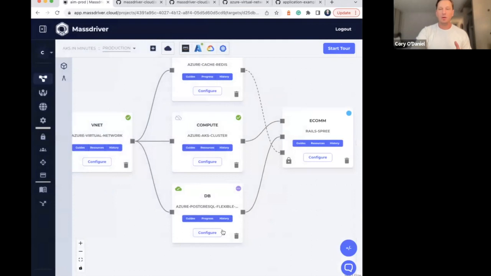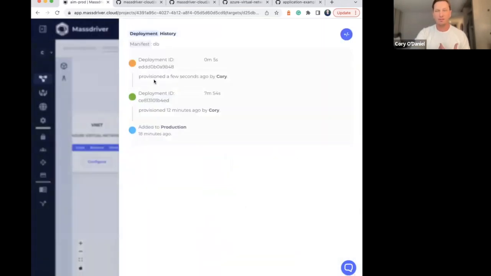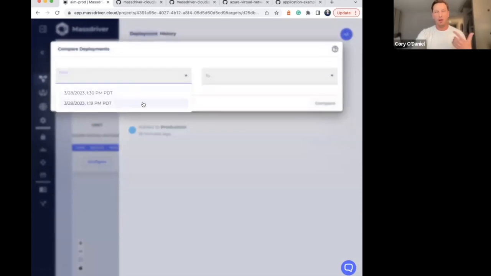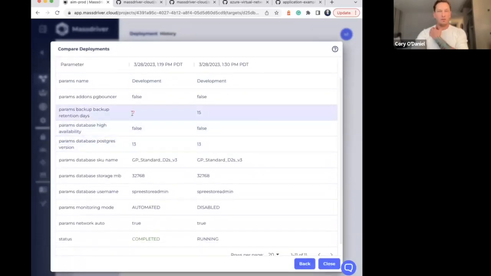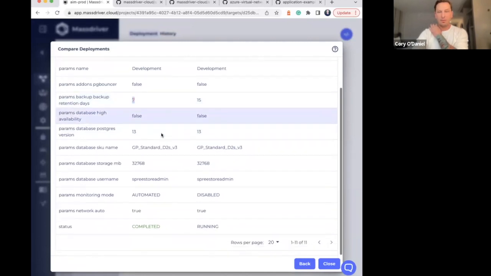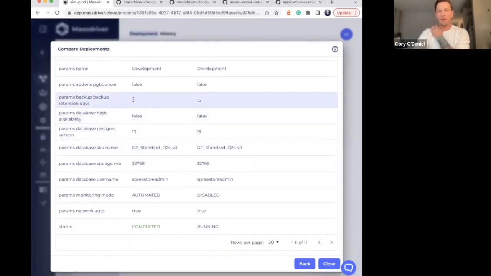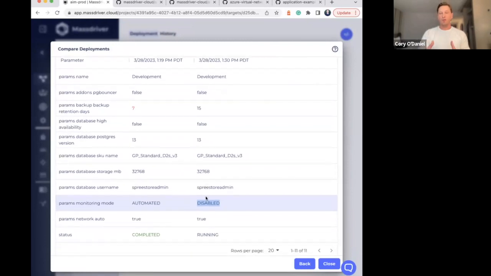So what I want to show you here is the ability to use our history tab to see differences in your infrastructure. You can see here that there's a deployment that's currently running. If I click on this plus symbol, I can take any two points in time. So I'll take the provisioning time earlier today when I first created this cluster and right now, and I can click compare. And what you'll see in here is there's some values that are highlighted in red. That is one of the values that I just changed. You can also see the monitoring mode went from automated to disabled. So the goal here is to make it really easy for you to spot configuration changes that have happened in your infrastructure.